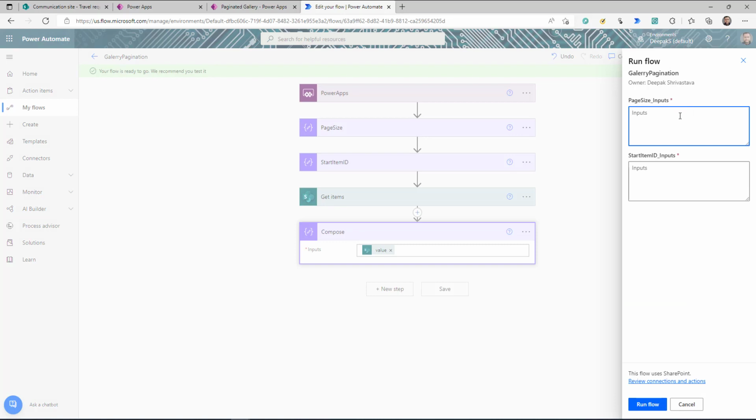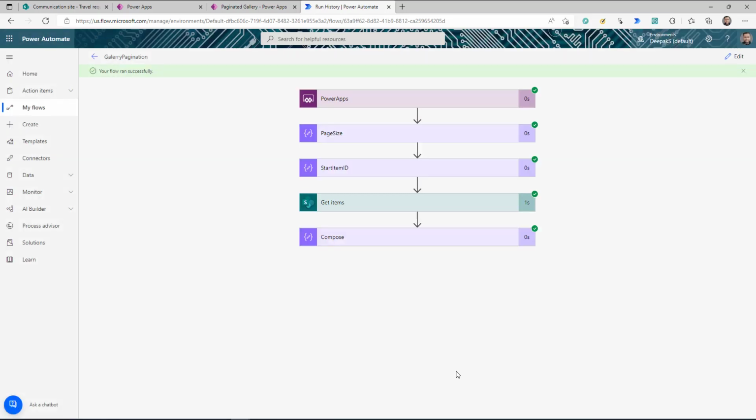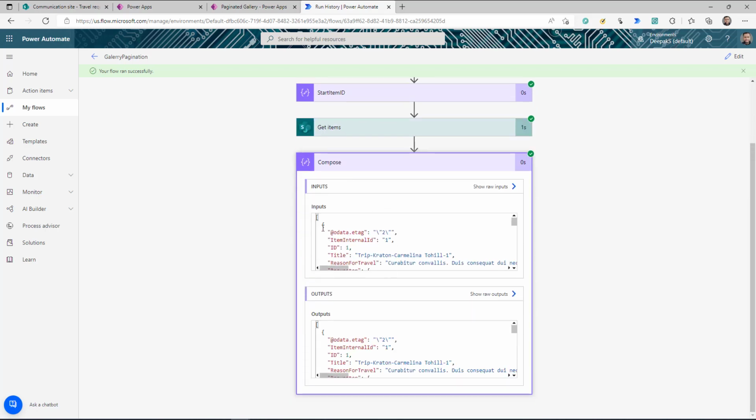And here I can pass sample input. So I'm going to say give me 5 items and start from 0, run flow. And you don't need to do this particular step. I'm just showing you to give you an idea how the response is coming in. So if you look here, this is how we are getting the response. It is a JSON file with all the information about different columns coming from SharePoint.